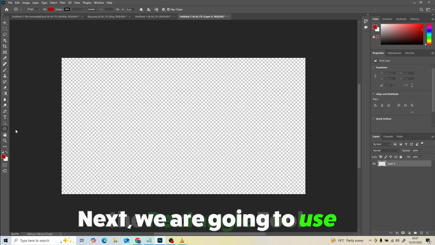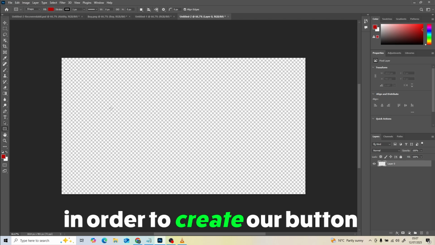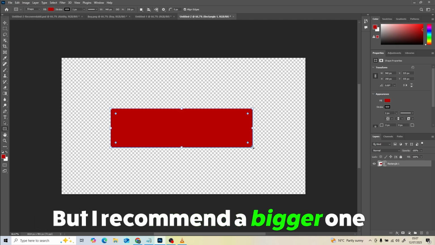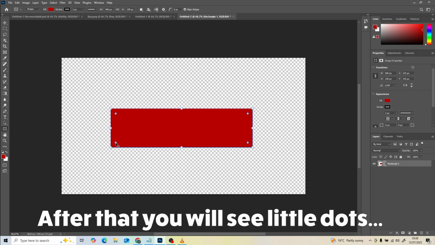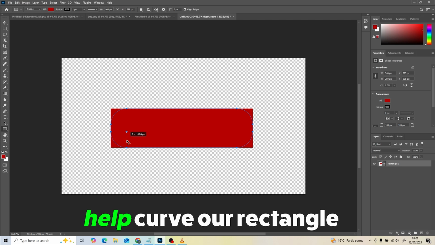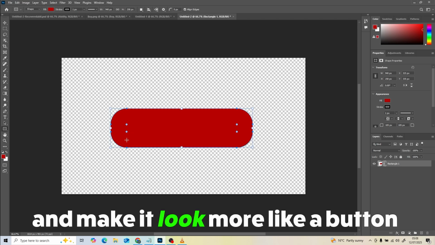Next, we are going to use the rectangle tool in order to create our button. Now, make it according to however you want, but I recommend the bigger one. After that, you will see little dots. Well, these dots help curve our rectangle and make it look more like a button.